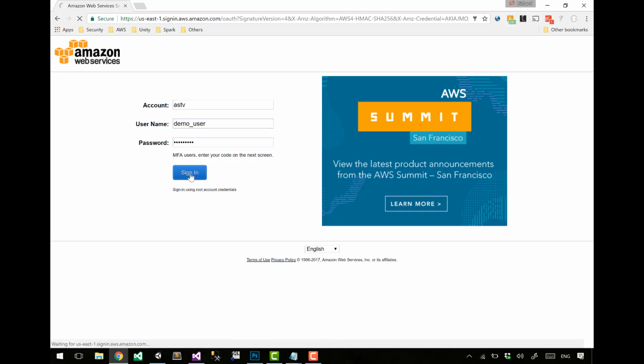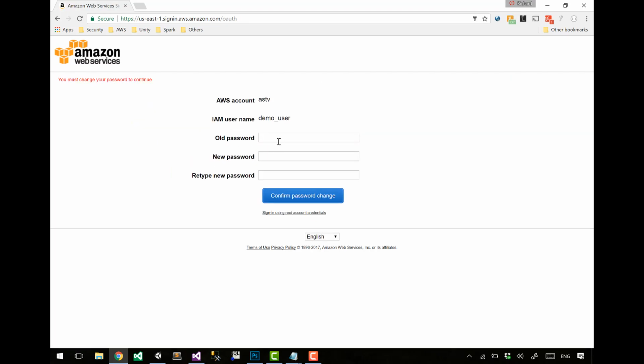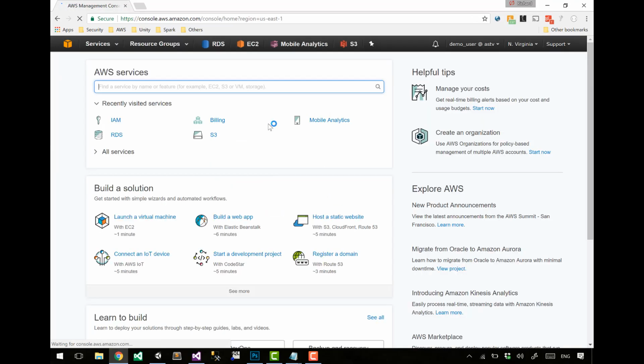Yeah. Sign in. So it should ask us for a new password. Oh no, you must change your password. Old password, new password. I'm going to make it Potato123 with a capital P. Oh yeah, it's more secure. You'll see at the bottom it also says sign in using the root account credentials, and you go, that's cool, I can do that, but I would advise you not to do that unless you absolutely need to. And then we get the big AWS spinning wheel, and hooray, we are now logged in as demo user of ASTV. Hooray, we are logged in with a new account.